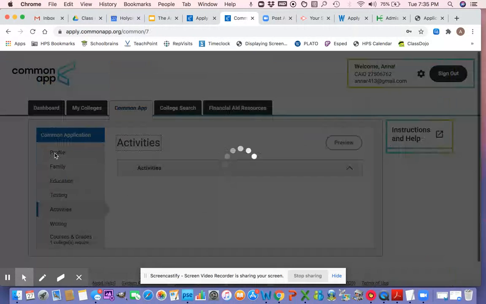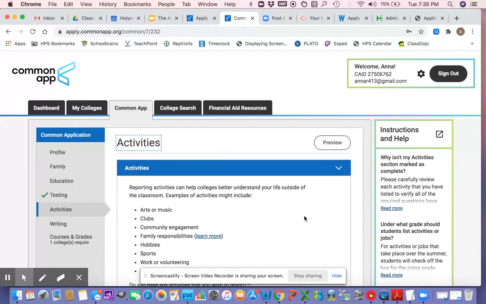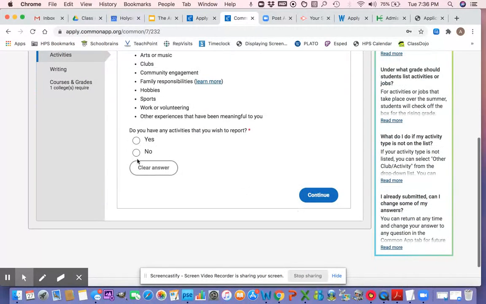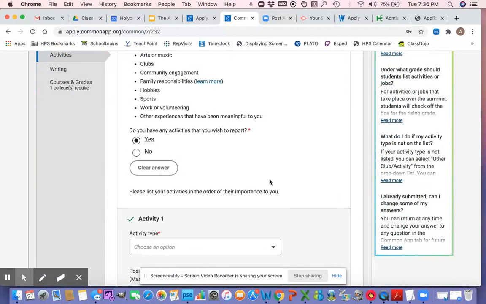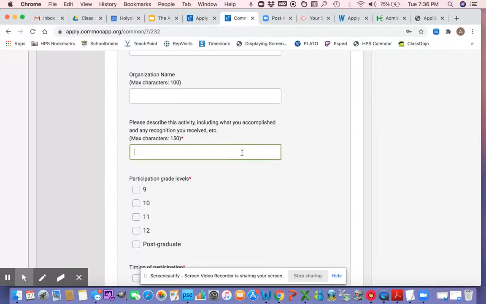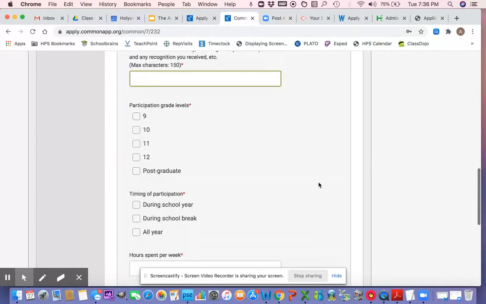The activity section is where you can really flesh out all of your activities, and it gives an example of what might count for activities. So you would put yes, you have activities, and you'd fill out this information. They don't give a lot of room to describe the activity, but many schools have an extra section where you can upload a resume, which I highly recommend so that you can further explain your activities.